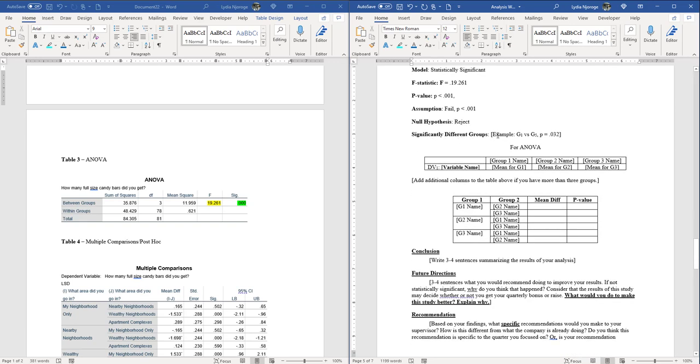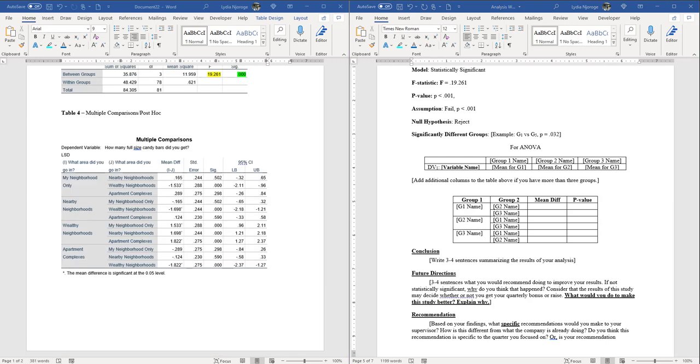And then we're going to look for significantly different groups. We haven't determined that information yet, so we're going to start looking at our post hoc or multiple comparison table to figure that out. If we found differences, we need to examine our post hoc table to find out which groups are different. We are going to look at the sig column of the multiple comparison table to see what comparisons, if any, have a p-value of 0.05 or less. We will then list all of the different groups and the associated p-values next to that in the significantly different groups question.